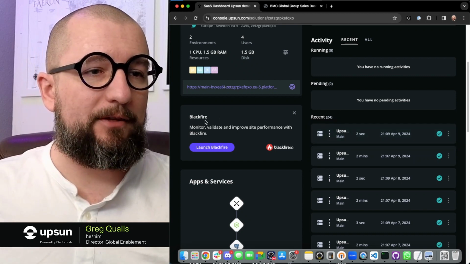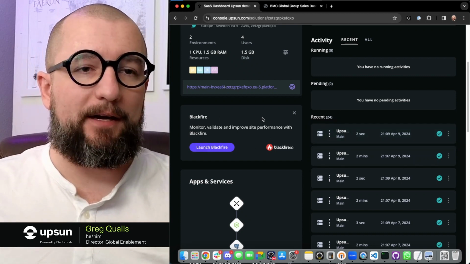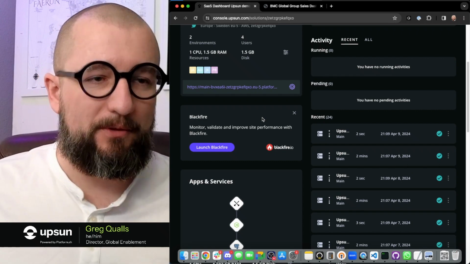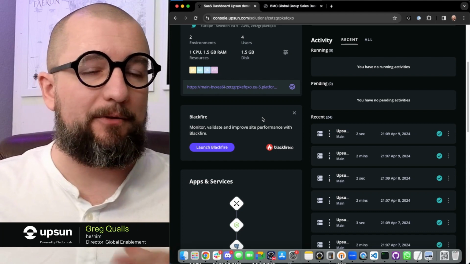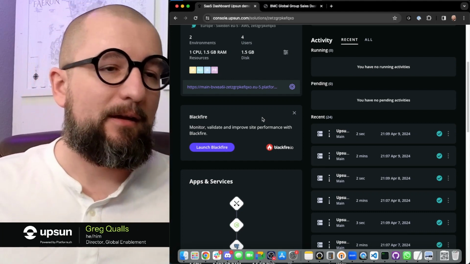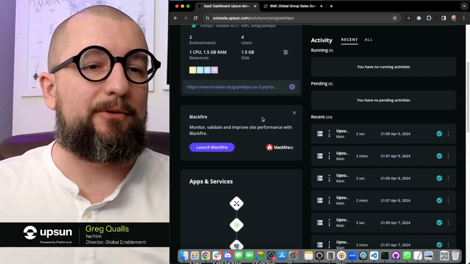Back over to the left, you see a link to Blackfire, which gives you the ability to improve your performance with APMs, profilers. Some of that is built into Upsun, but there's additional capabilities if you go directly.